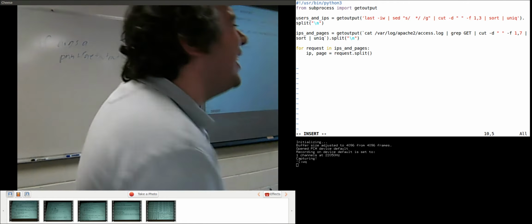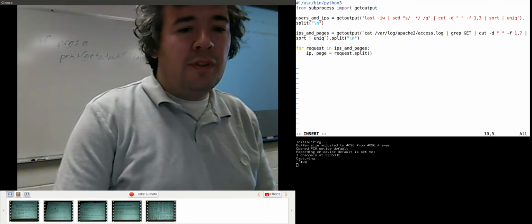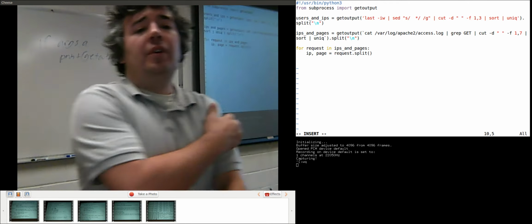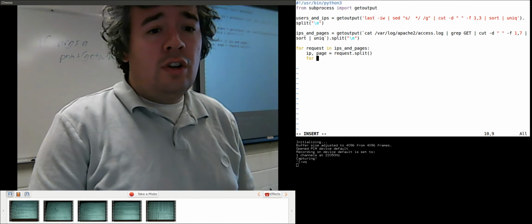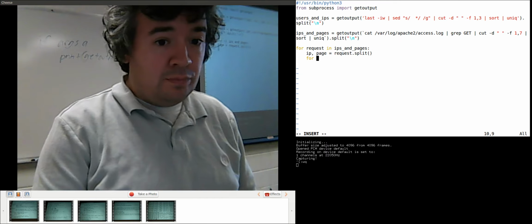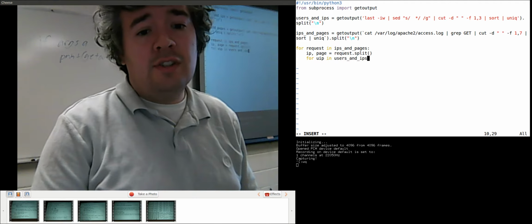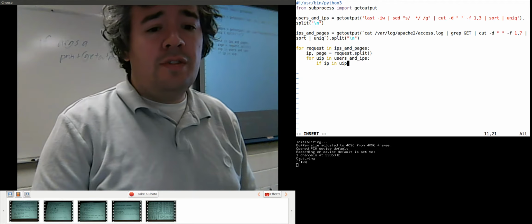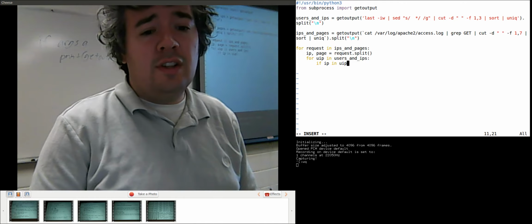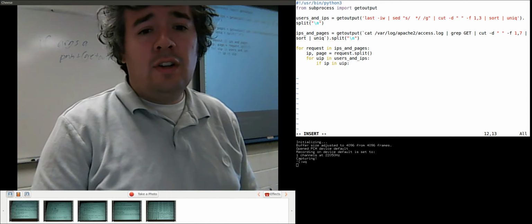Okay, so we got an IP and a page here, and so what we want to do is replace that IP with a username. So we need to look that up in the whole users and IPs. Okay, so for each entry in there, user, IP in users and IPs, we need to find a match. So if our IP is in the one that we're looking at, then we want to split it. Is it IP first? I don't remember. No, it's user first.